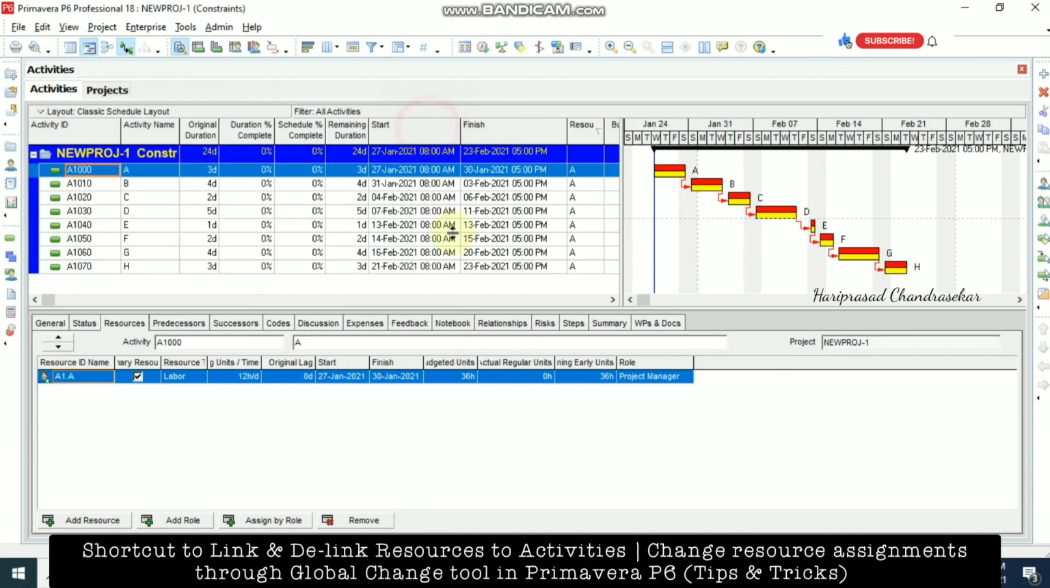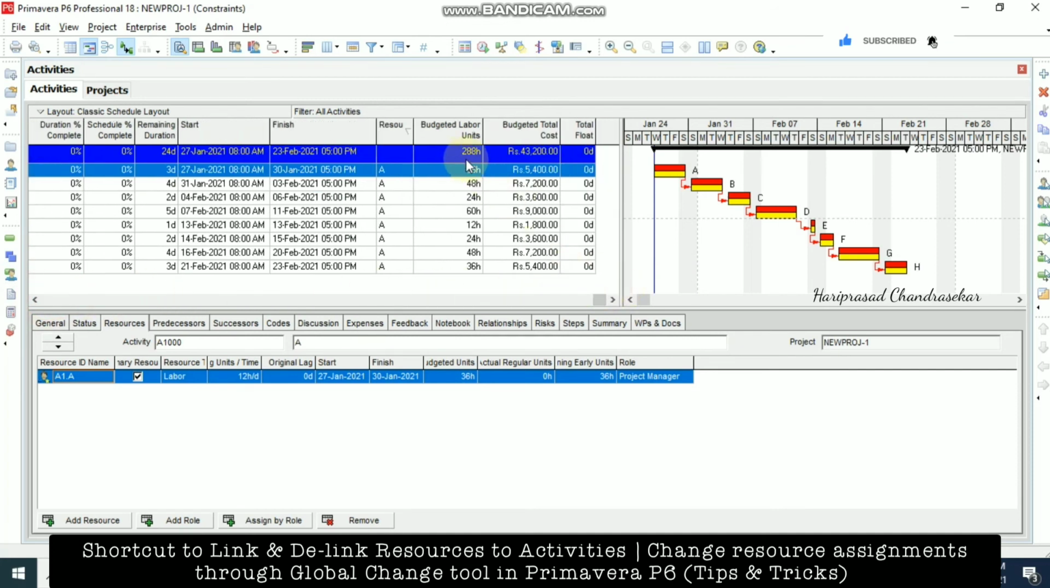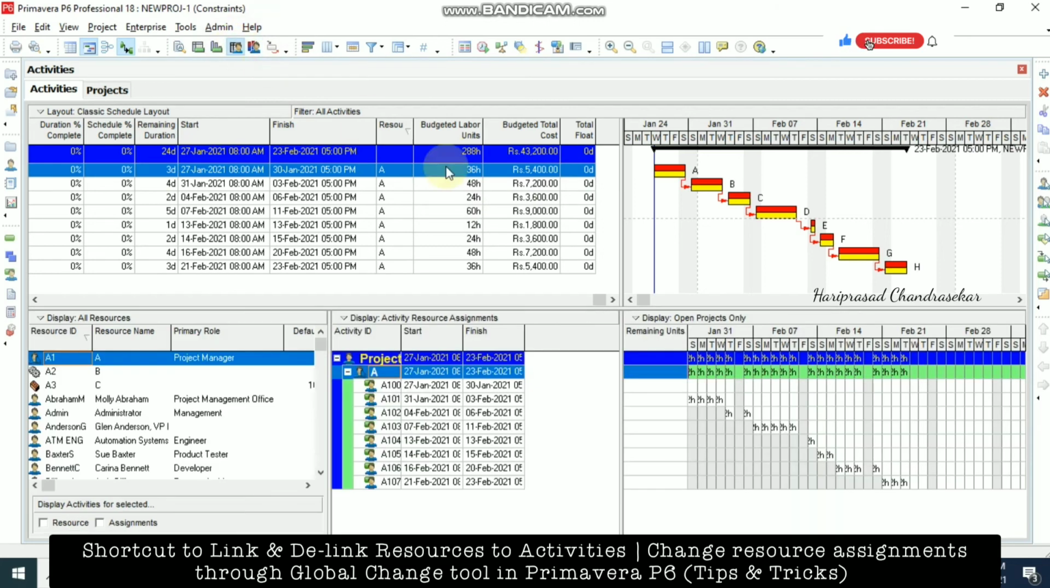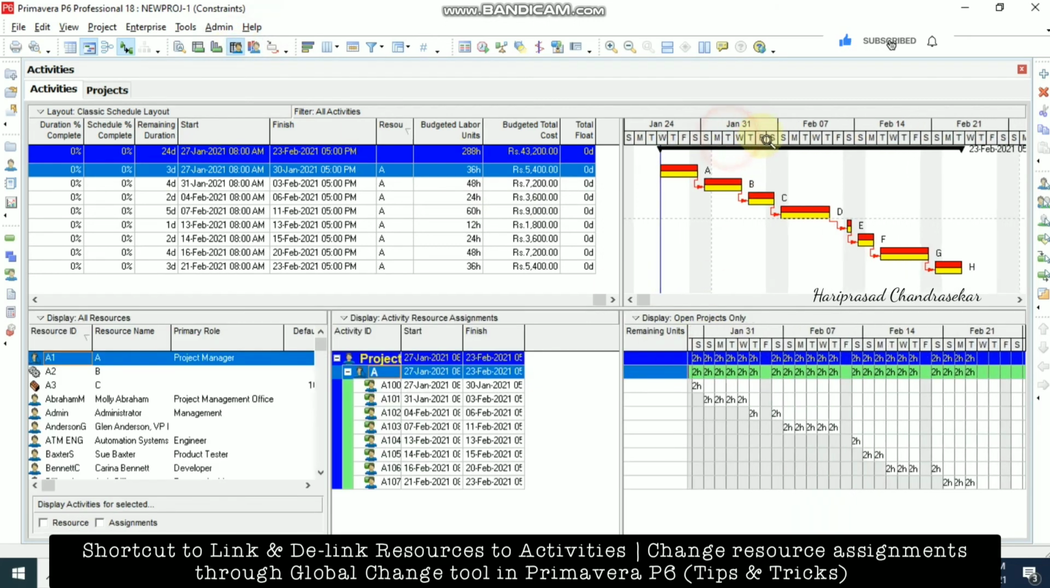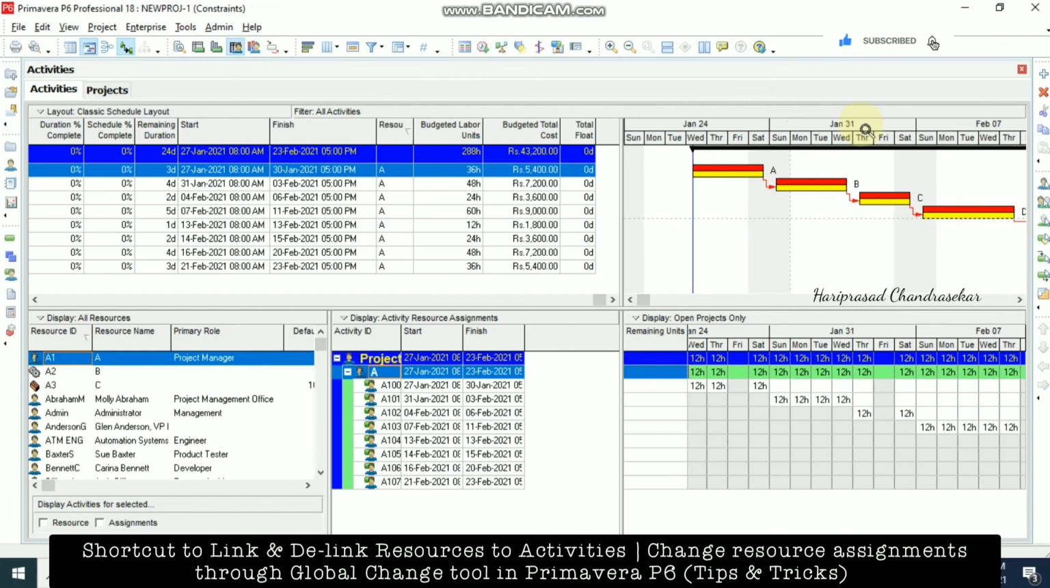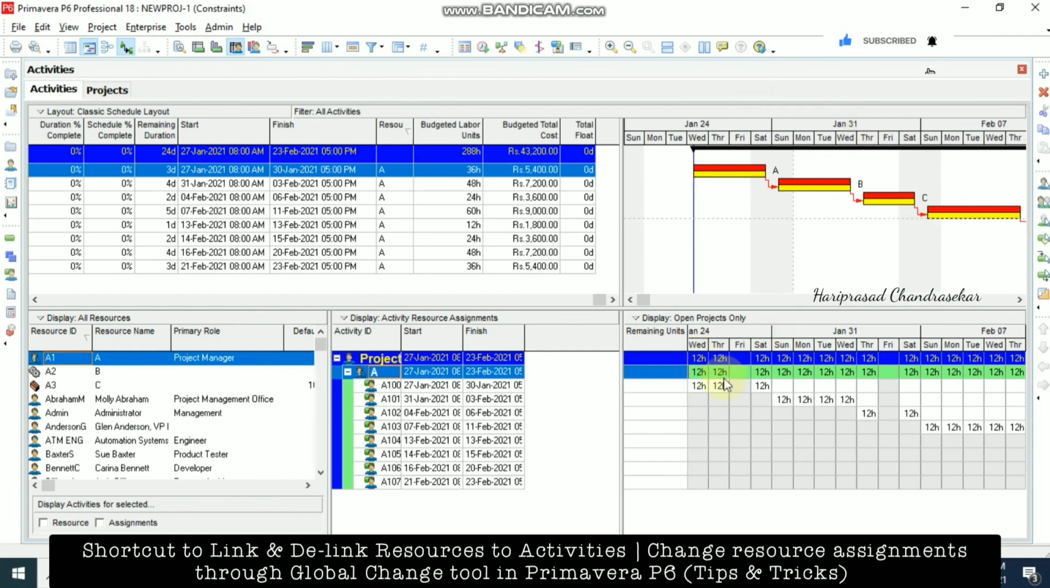See, like this you can change the budget unit with a single click. Now you can see from 192 it became 288. We can see this in resource assignment, in the resource usage spreadsheet, where you can see the details. Every day from 8 hours it became 12 hours. So like this we can make use of global change.